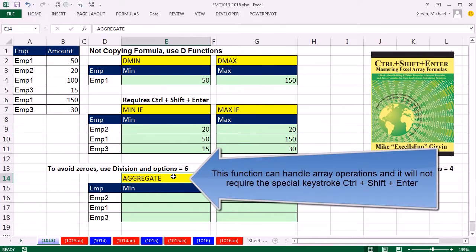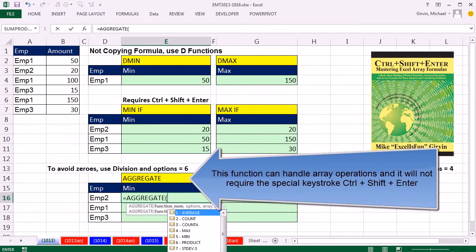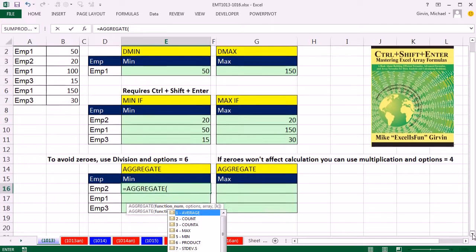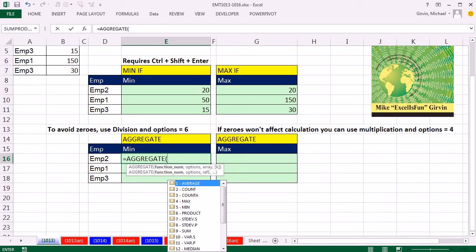If you have Excel 2010 or later, we can use the AGGREGATE function. Now, AGGREGATE is amazing. There's a bunch of functions that we can use. But the problem is 1 to 13, those do not allow array calculations. But 14 to 19 do allow array calculations.